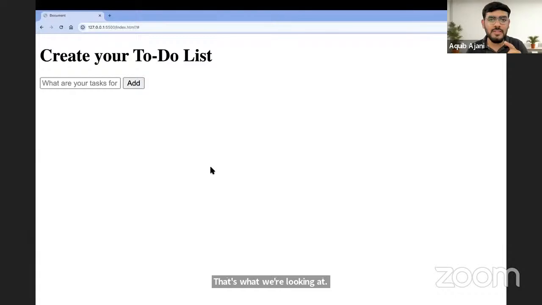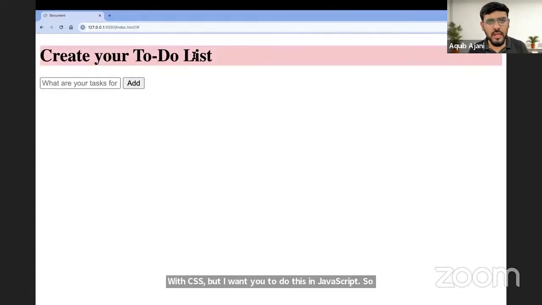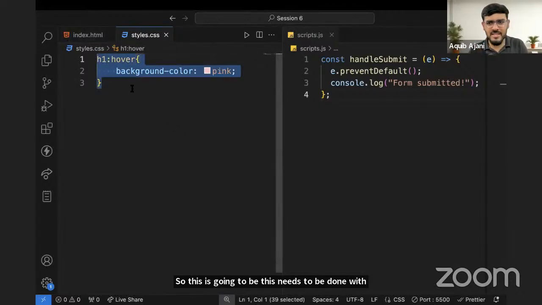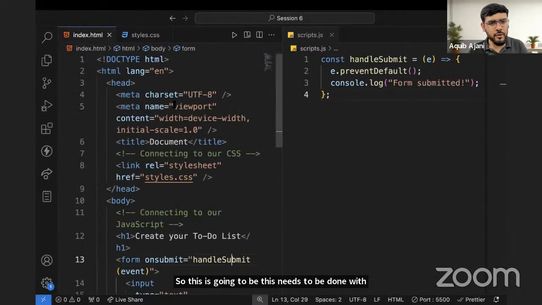But I want you to do this in JavaScript. So I'm looking at a JavaScript solution for this, where first of all, obviously, you'll have to read the heading from the page, then somehow detect when the mouse is coming over the heading. And when that is happening, a background color change should be triggered. So this needs to be done with JavaScript, not like this. This is very simple, I know, but you have to do it with JavaScript.